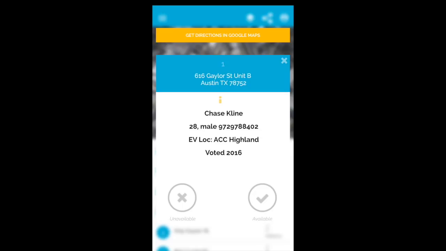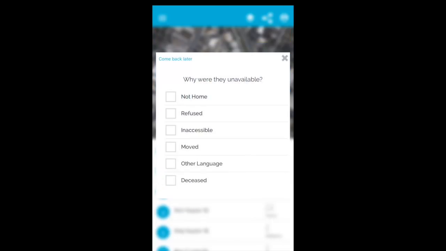Last, we have these two icons at the bottom here that say unavailable and available. If you're unable to have a conversation with the voter, we're going to click the unavailable icon. And that's going to give us a list of reasons to be able to record why we were unable to have that conversation. Far and away, the majority of the time, it's going to be because the voter wasn't home. But sometimes there will be other things that you need to mark down.